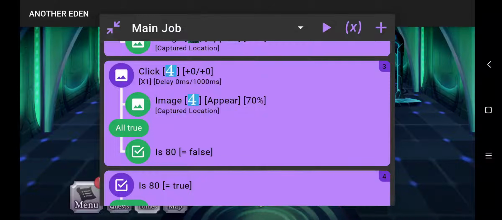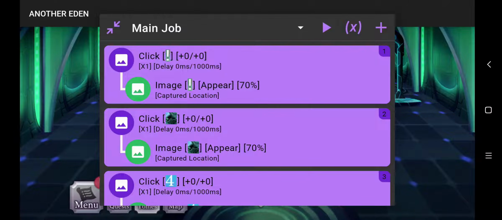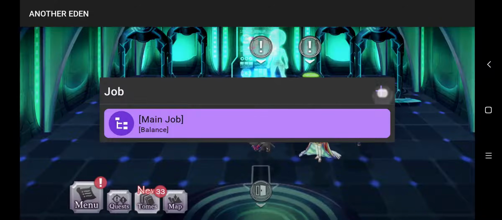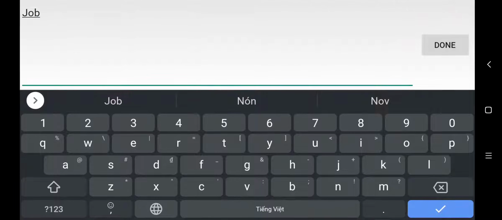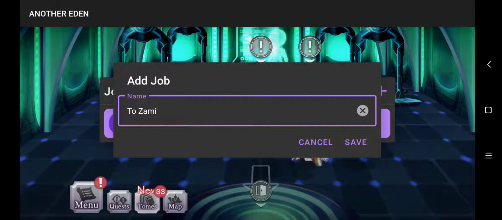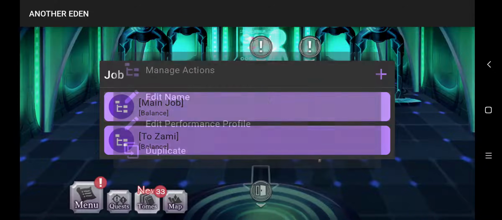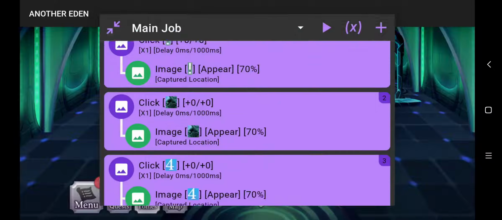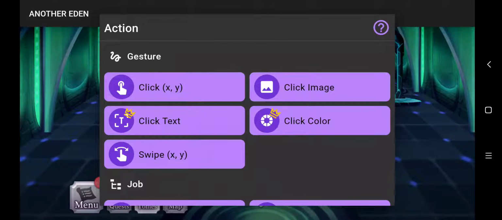We need to go to Xami next. This part is completely separate from the battle. Let's introduce the most important feature of all, job. Let's add a new job. Click here to enter the job menu, add, name, and save. Let's go back to the main job and add a run job action.